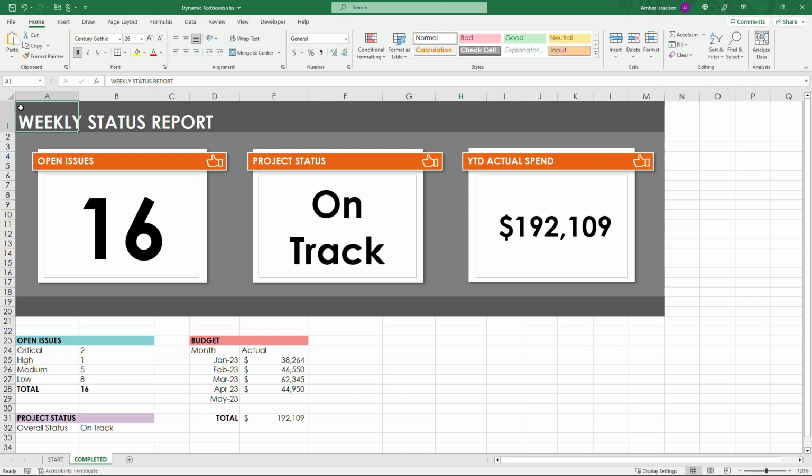Welcome everyone. In this video, we're going to see how to automatically update text or numbers in a text box. So for example, I have a text box right here that's pulling from this number right here. And so if we update one of these items, let's say the high open issues to a 5, that will update the total here, which updates our text box.